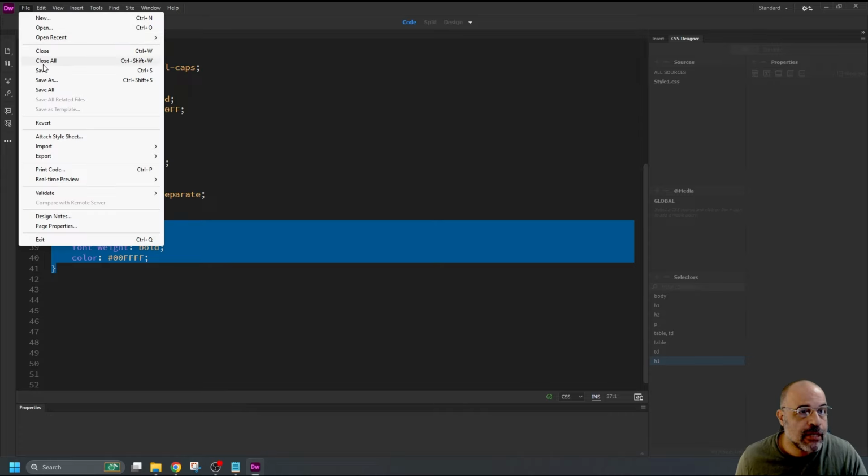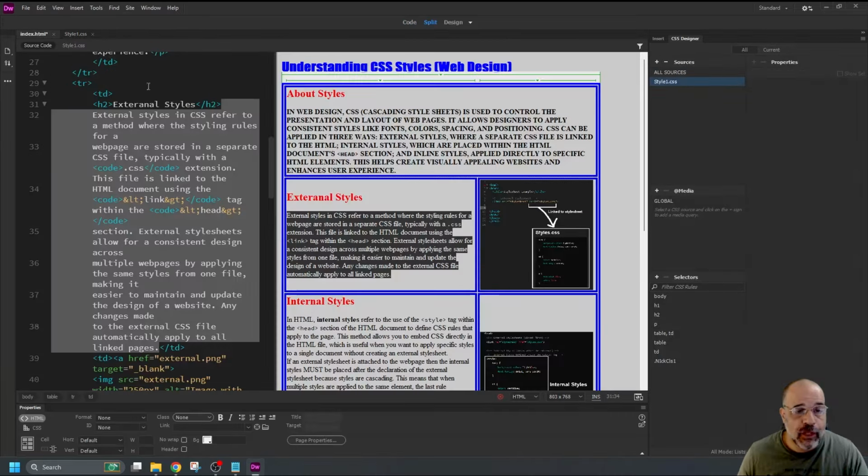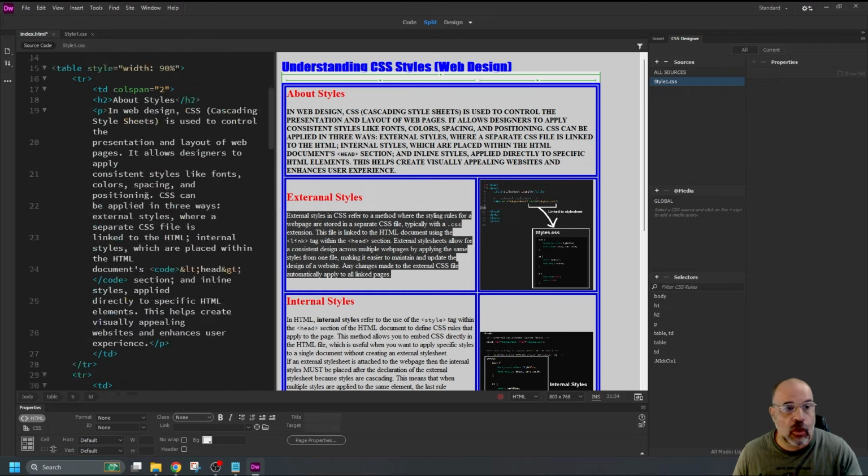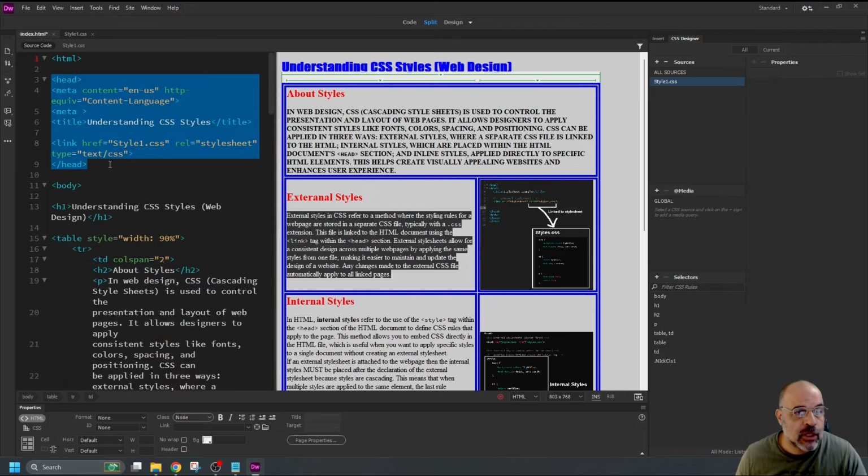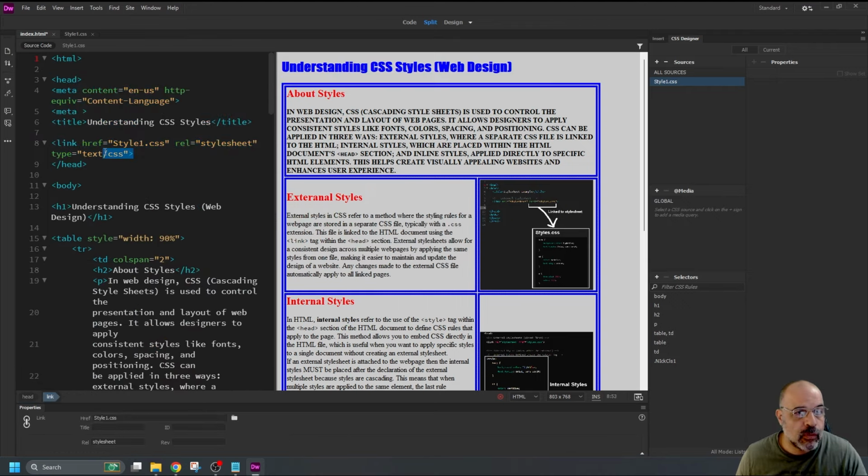So if I just go to File, Save, and go to my web page. Now my web page is already linked to that style sheet. Have a look. Here's the head section up here, and here is my link, which is linking my style. Okay, there it is, style1.css, and it's linked.